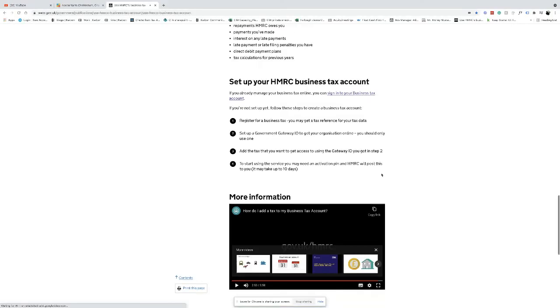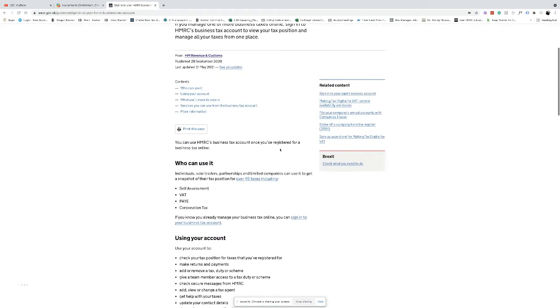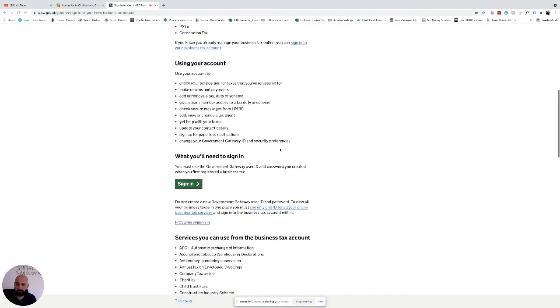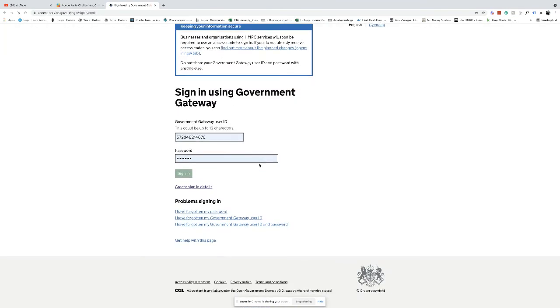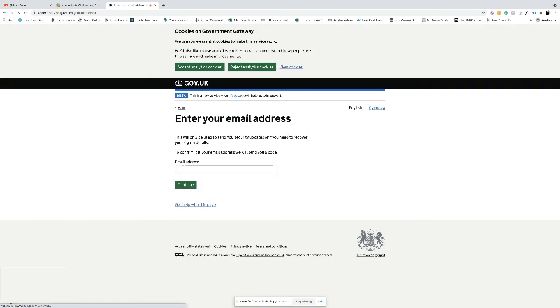So that's basically what you do once you're in your business tax account, but you need to get a government ID to start with. If you haven't got an ID, you can go onto this screen, go to create sign-in details, and it's this link at the top.